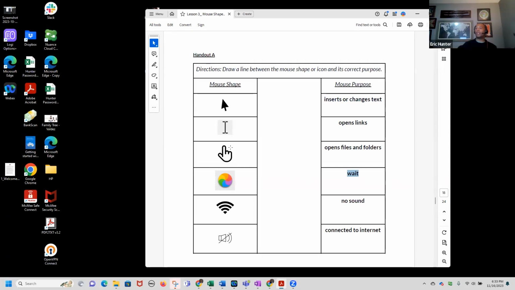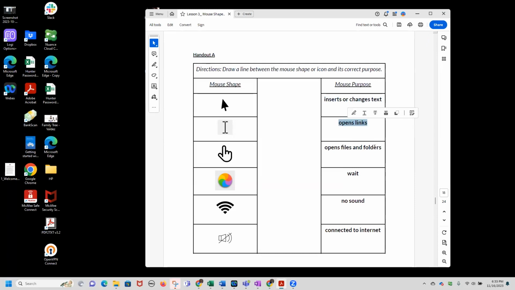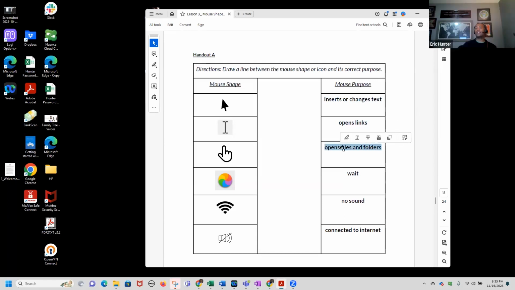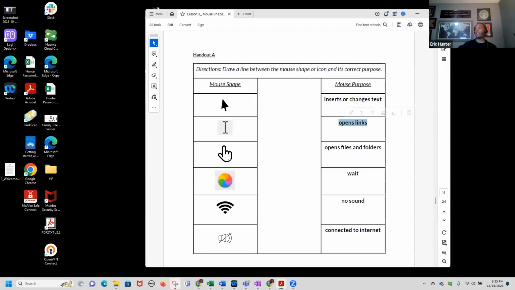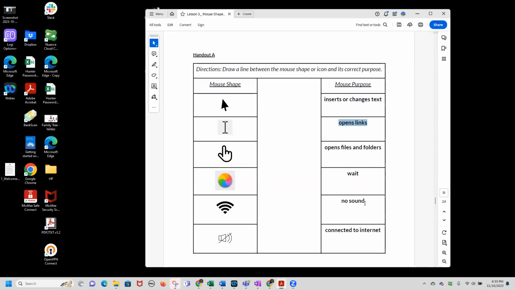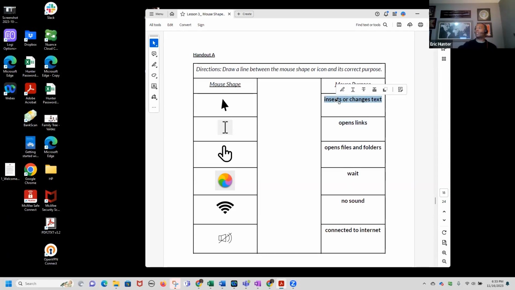Okay. And then how about this one? The hand. What does that mean? Does that use to insert text? Open links. What did you guys say? Opening links. Yeah. So that's when you're in YouTube and you're clicking different things and it's opening new windows, or it's playing the video or stopping the video. That's the hand. How about this one here? The I-beam. What does that one do? When you are texting. Insert, change text. Exactly.